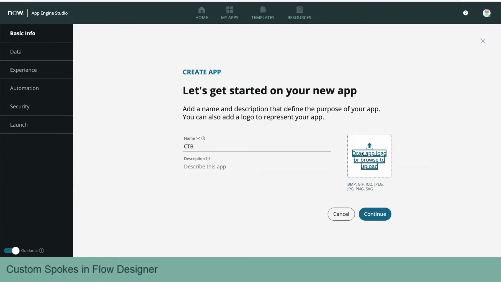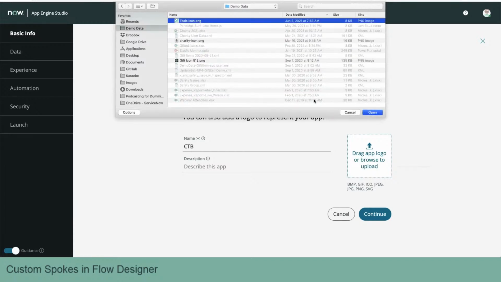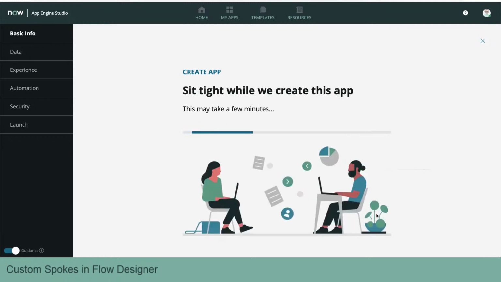And let's put an icon on there, just so when we see it, where's my demo data, tool icon? We can see that when we invoke this on Flow Designer, it will have its own set of icons for these utilities that we're going to build. Continue, it creates the scope.